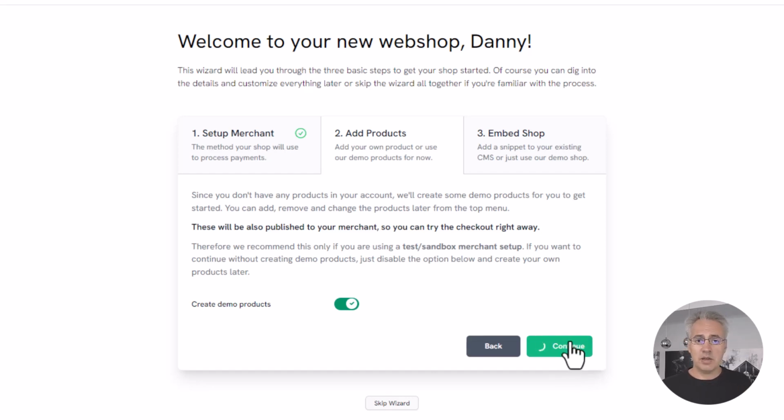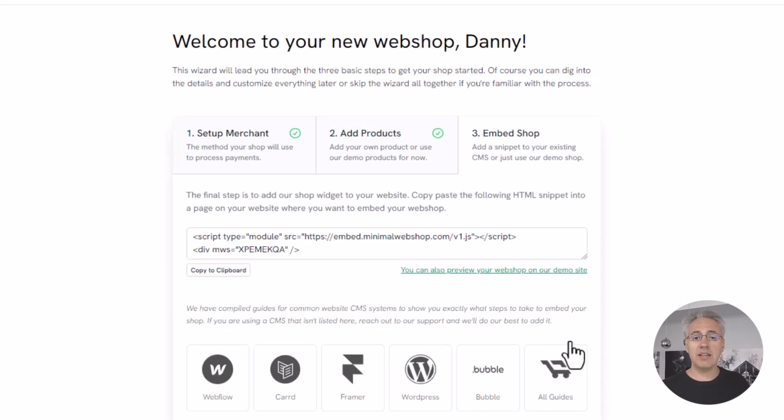Now, these products are going to be in the product section of MinimalWebshop, and in the background, it's already synchronizing them to Paddle. So to your merchant, these have to be synchronized. We take care of that for you, but you'll be able to check out with a test credit card right away once this wizard is finished. And the last step is, well, to embed that shop that you now have into your website.